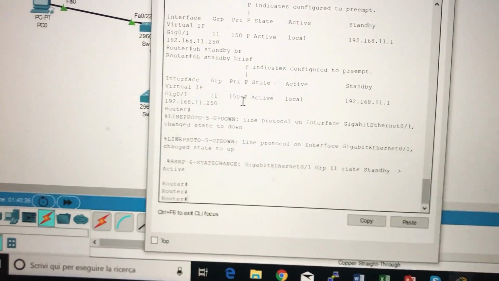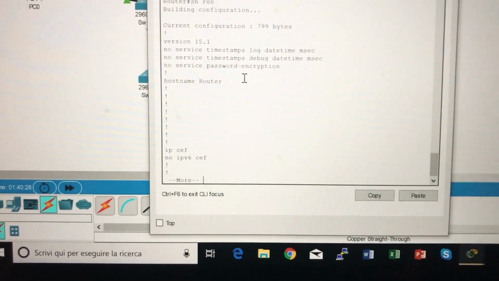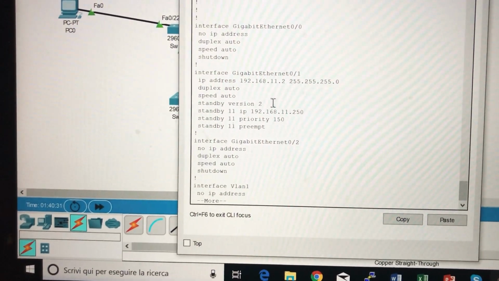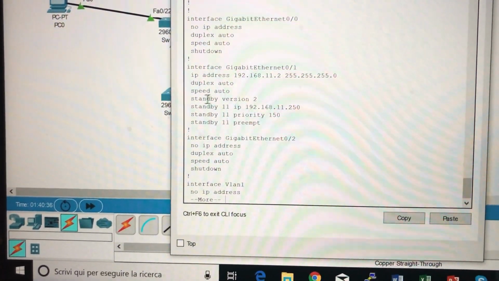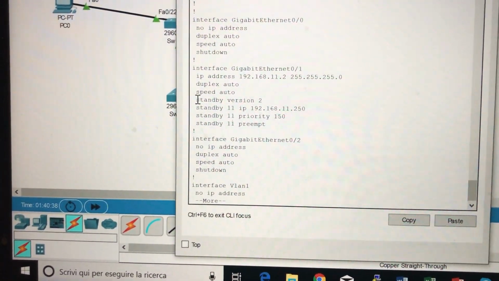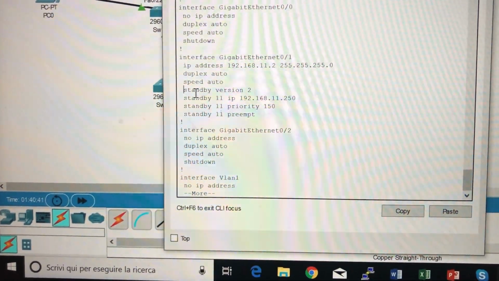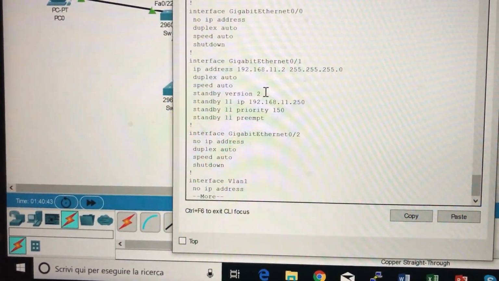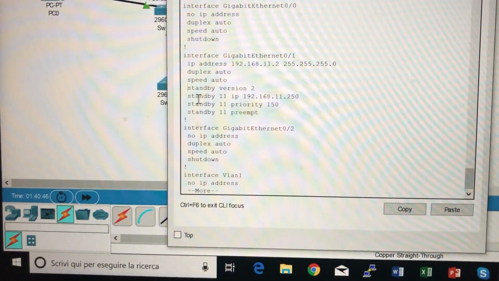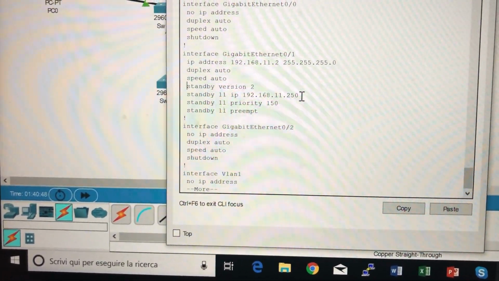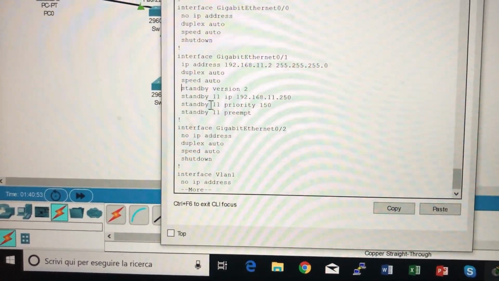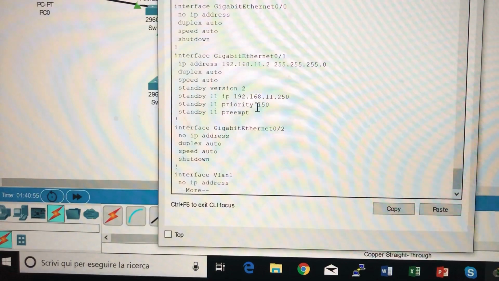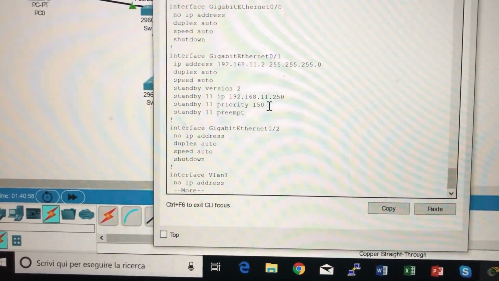Okay, right. It's quite similar here, but with a difference. For the LAN interface, the HSRP commands added here are standby version 2, of course, because the standby version must match. Standby group 11 with the same IP as R1, and this line must match. And for R2, I set the priority up to 150. That means a better priority than R1.